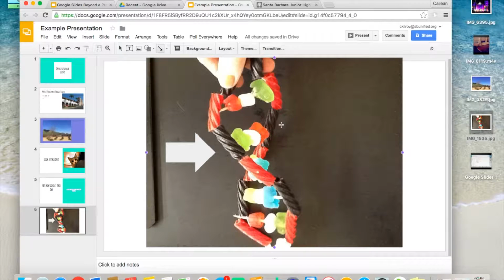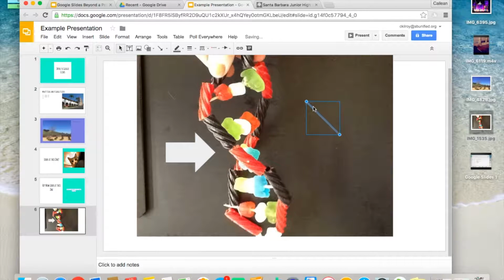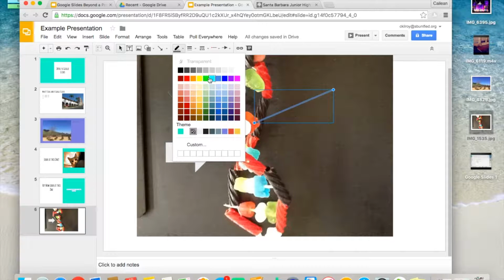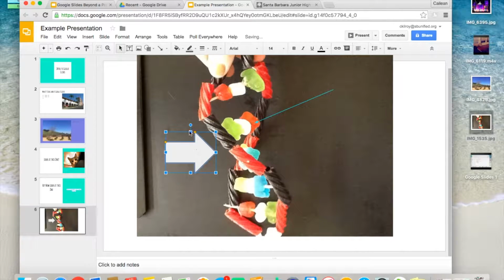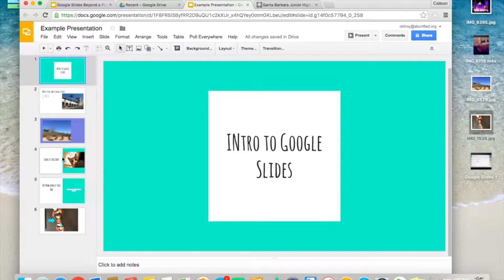Insert arrow. There we go. And you can flip it around. And the same thing, you can change the colors. And once you do all this, I'm going to add that, looks good. I can add a picture to this.